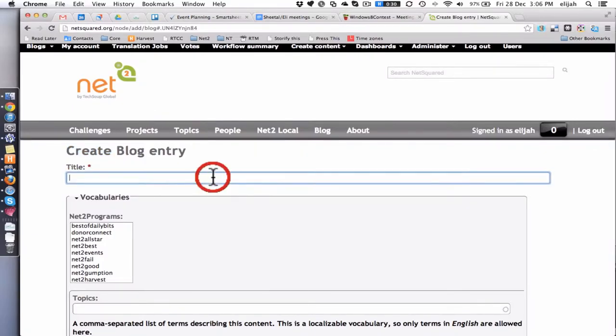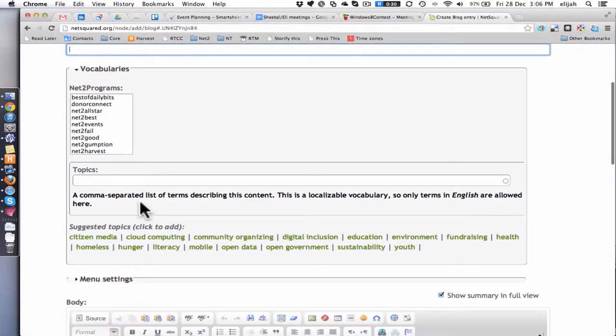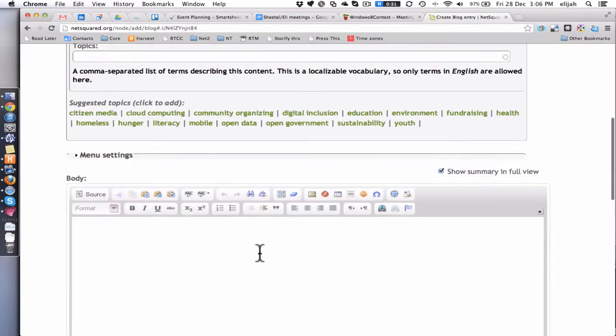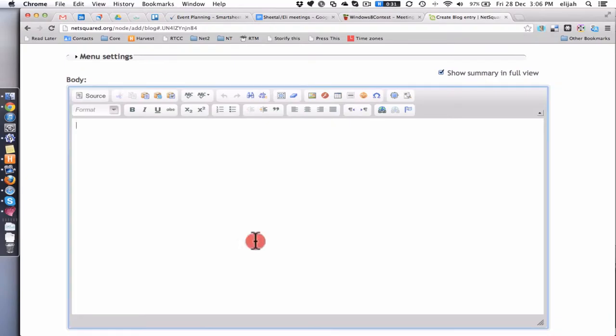So, naturally, you've got a title, no problem. Then you'll see there's this whole vocabulary section, which is all about the NetSquared programs. All of these were imaginary, none of them actually exist. You can pick whichever ones you want, depending on what title makes you happiest that day, or you can completely ignore it. Topics, again, is something you've dealt with, which is you can add your own keywords or pick from the taxonomy we've already indicated here. And then, of course, there's the body. You know how to throw stuff in here, no problem.